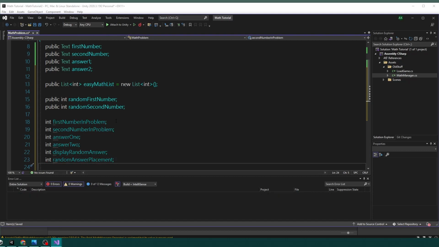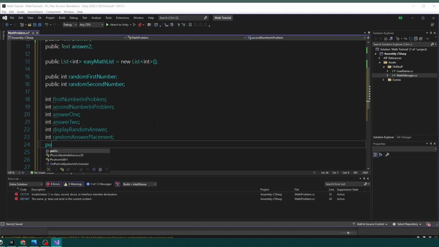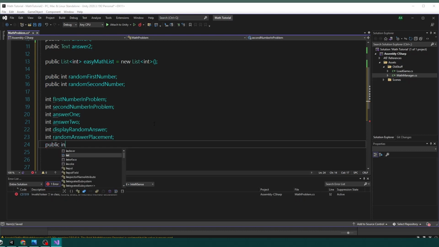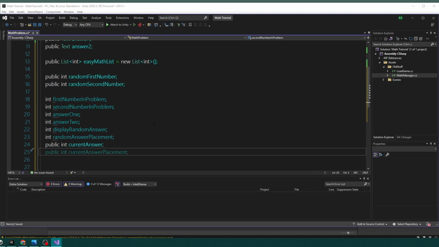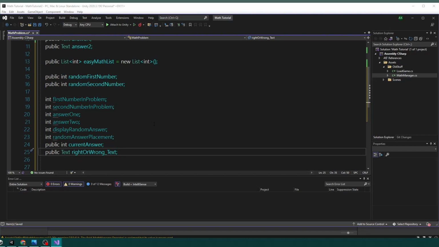And then this is the same thing. I'm going to make this one public, but it doesn't have to be public. So public int current answer. And finally, the last thing is our right or wrong text. So public text right or wrong text. All right, so those are all the variables that we're going to use. A lot of them are all integers.